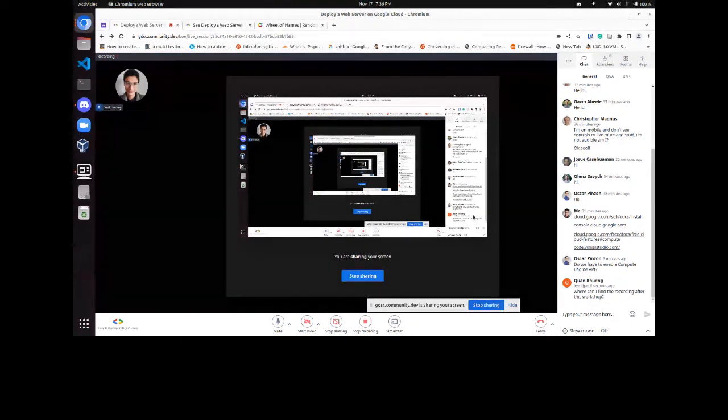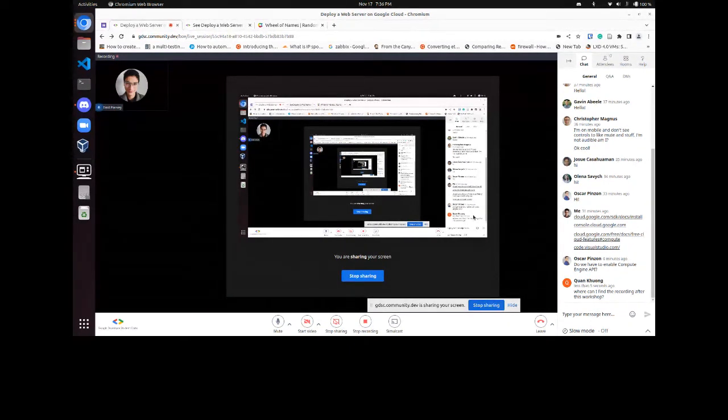But to get back to Oscar, yes, we have to enable the Compute Engine API. When we create a project, the project by default won't have anything enabled. So basically we were saying, hey, for this project, please enable virtual machines because that's what I want to do. So yes.